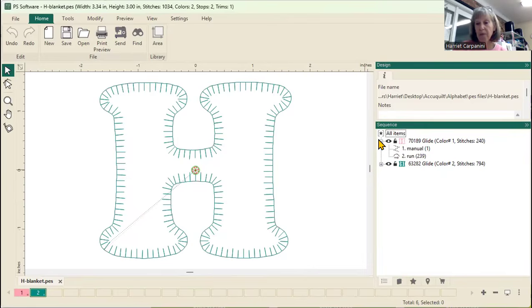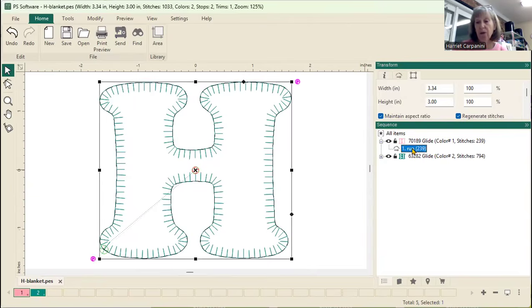I'm going to hit the plus arrow and you can see that it says manual. Those are some stitches that we don't want. So I'm going to get rid of the manual stitches. So now all I have is the H, just the run stitch for the H.